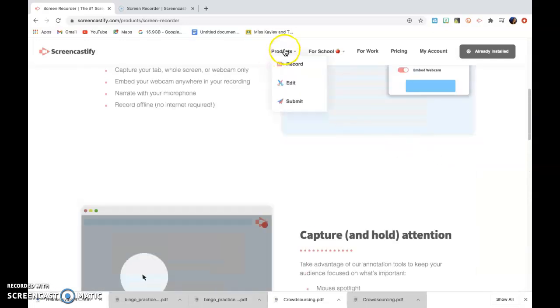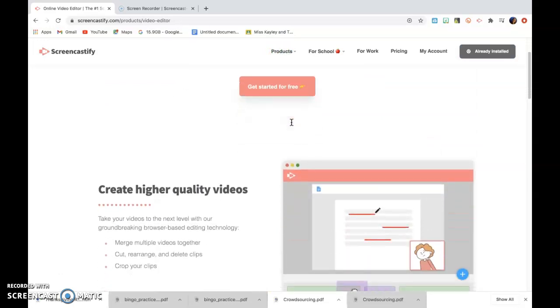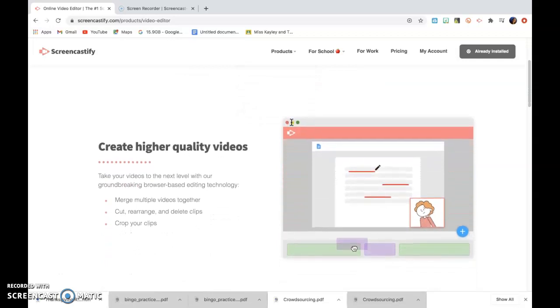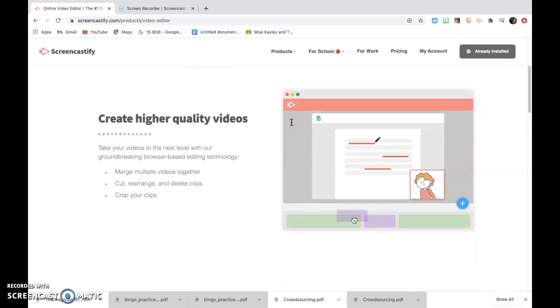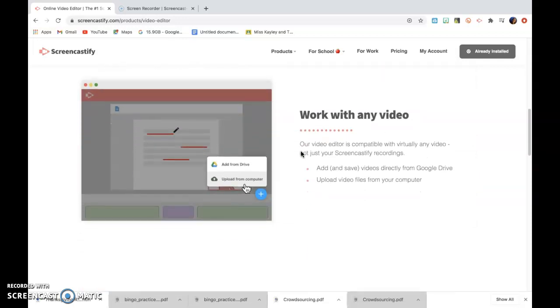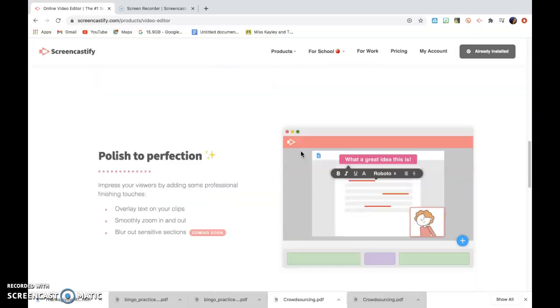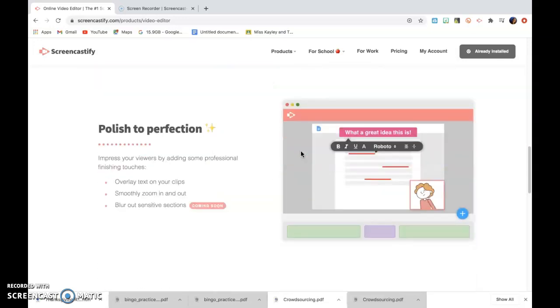So the other tab would be Edit. Like it said, you can underline and highlight. You can also merge some videos together and crop some videos. And then you can upload any video from your computer. And students or teachers can also include text over the video.